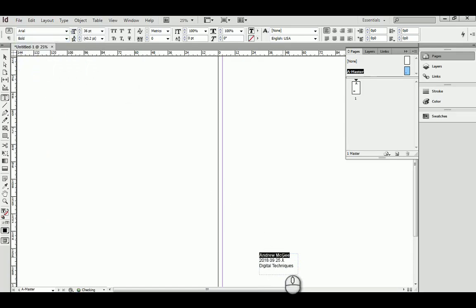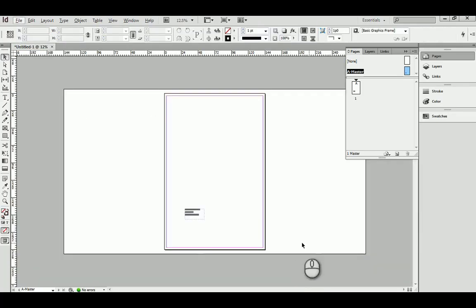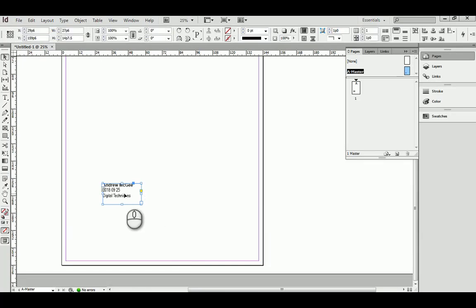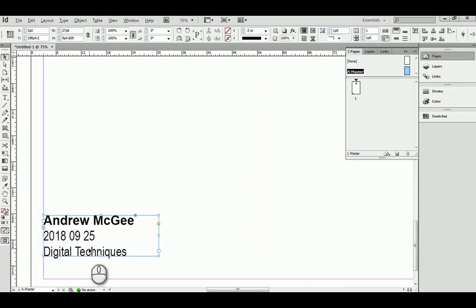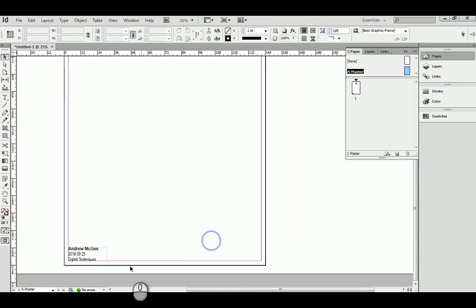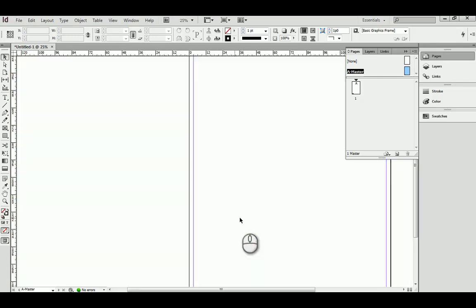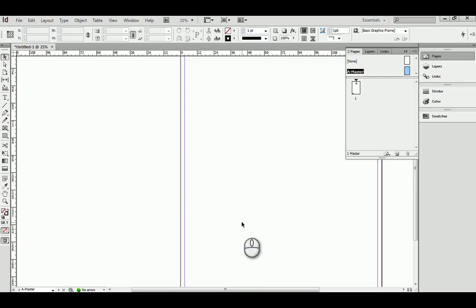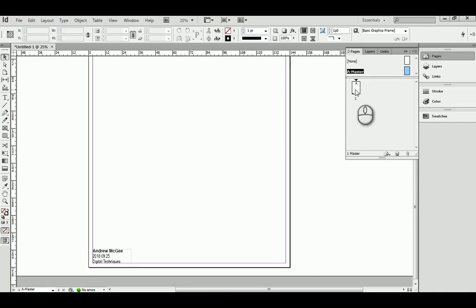The functionality of InDesign drawing shapes and things is very similar to Illustrator. So that's why I'm not rehashing what I'm pressing as I'm clicking buttons here. But if you have a question about it, just let me know. So let's say Andrew McGee. Let's say I have a date in here, 2018-0925, digital techniques. OK, and I want this to be on every page.